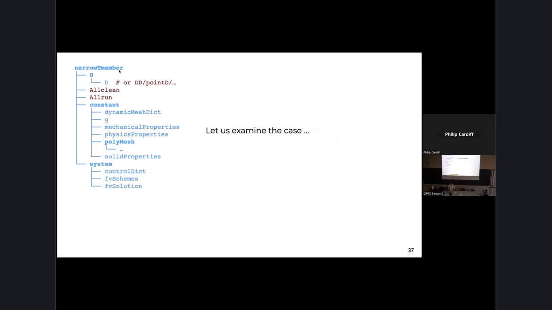I said solids4foam test cases just look like OpenFOAM test cases. So this is the test case here. This is called narrowTmember. You have constant, system and 0, but all OpenFOAM or all solids4foam test cases also have an Allclean and an Allrun script as well. So you can check how to run the test case.